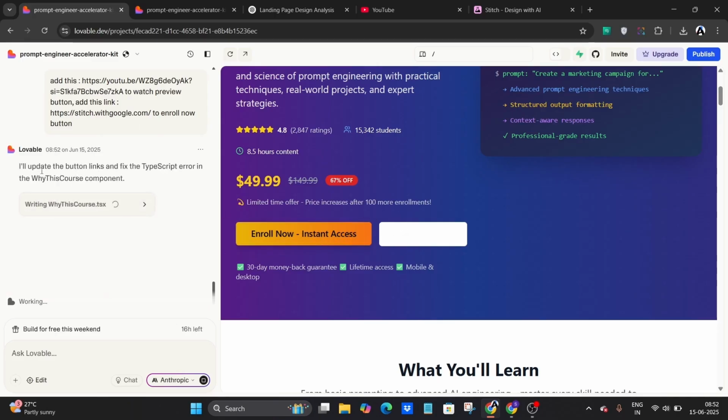Okay. Now you can see it says I will update the button links and fix the TypeScript error. All those things you can see here. Okay. So what you need to do, you need to create the payment page or other page that you are looking to take the details from the user. Okay, you can take that link and you can tell the AI just add the particular link to the enroll now button, and you can see watch preview. You can do anything by just adding the link here. It will automatically create all those things for you. Okay, now let's see how it will work.